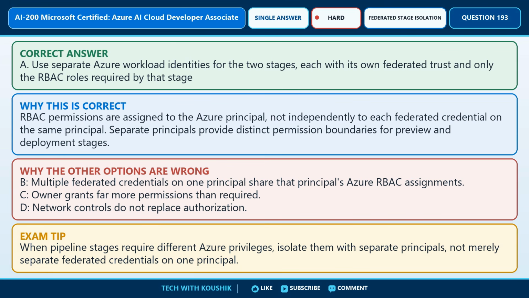B. Multiple federated credentials on one principal share that principal's Azure RBAC assignments. C. Owner grants far more permissions than required. D. Network controls do not replace authorization. A useful exam pattern is this: when pipeline stages require different Azure privileges, isolate them with separate principals, not merely separate federated credentials on one principal.